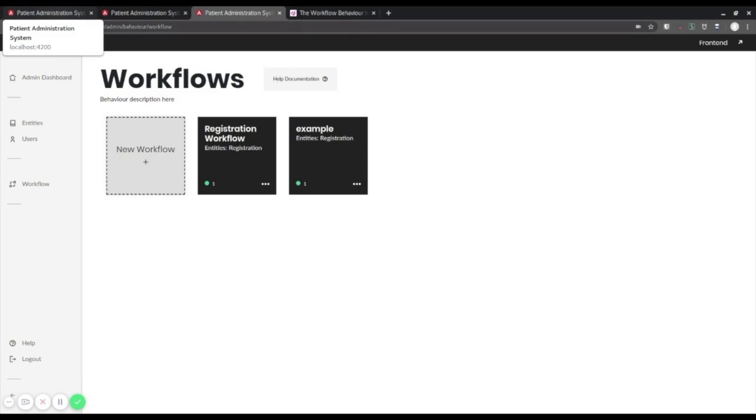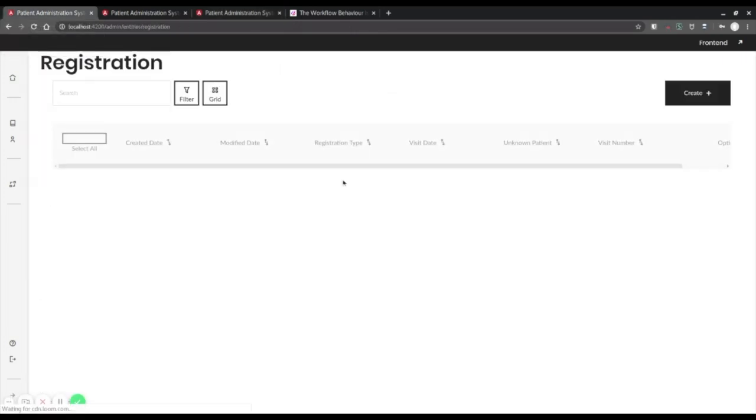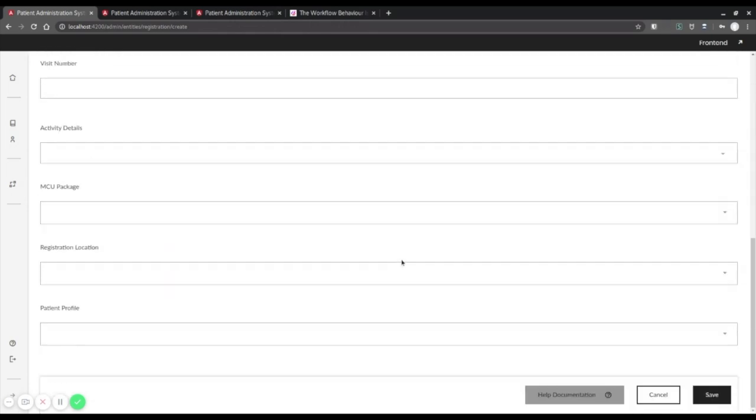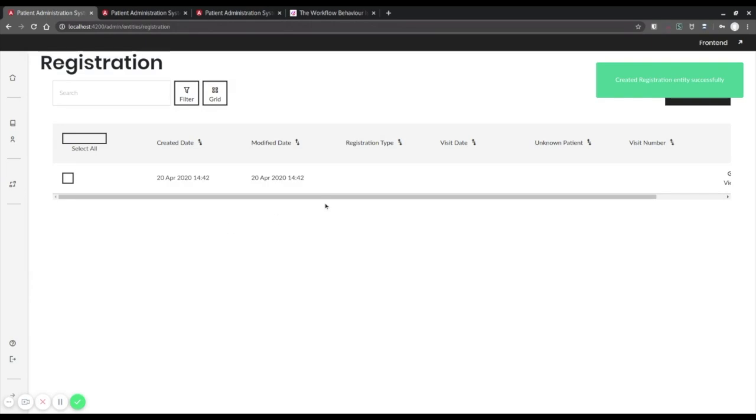Switching over to what that actually looks like for the user, once they go to use or create a registration, we can have a look here. Create, we have two workflows, registration workflow and our example workflow. The first one is starting at the pending state, and our second one that we just created starting at the start state. We can then of course select it, but we can only transition to either cancelled or booked, or in this case, finished.